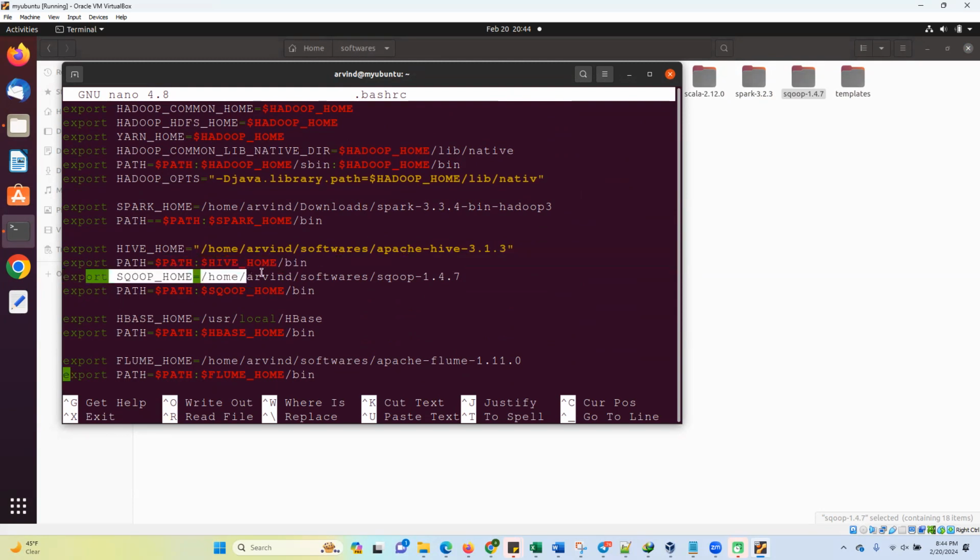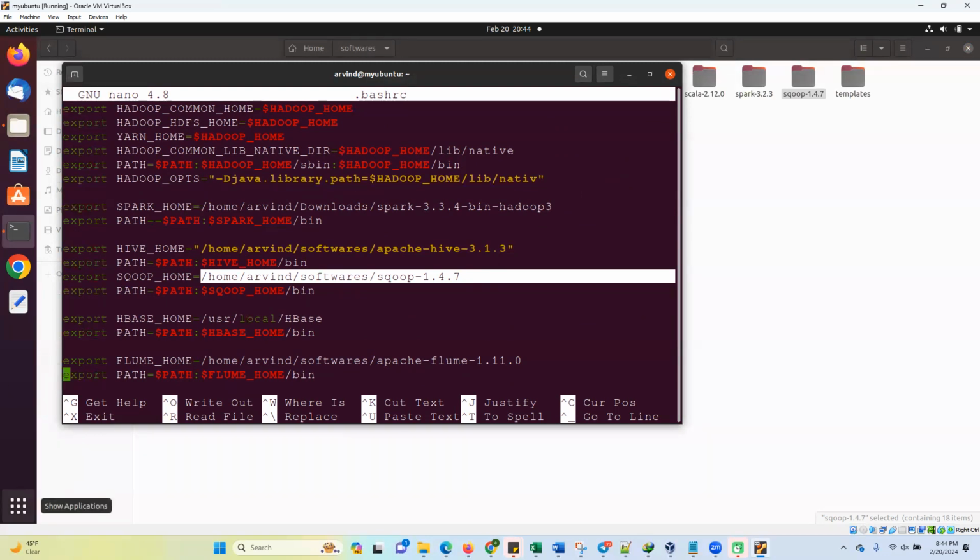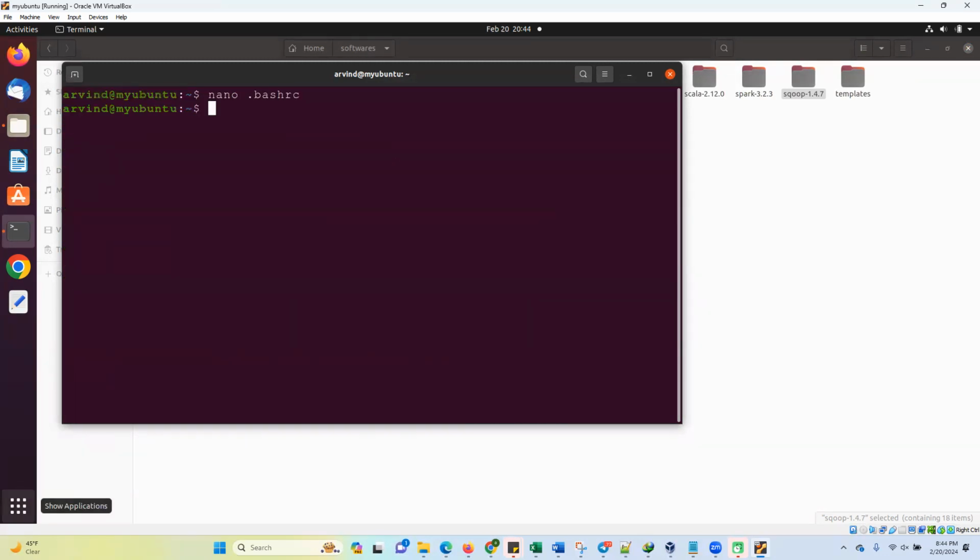So this is the SQOOP_HOME, and what path am I setting here? /home/Arvind/Softwares/sqoop-1.4.7. Okay, and for the bin path I'm setting $SQOOP_HOME/bin. This is my path. So when I set this, after that I have to run the source command.